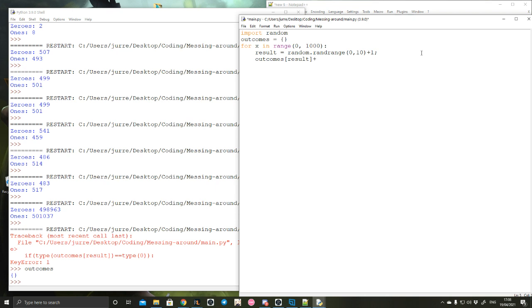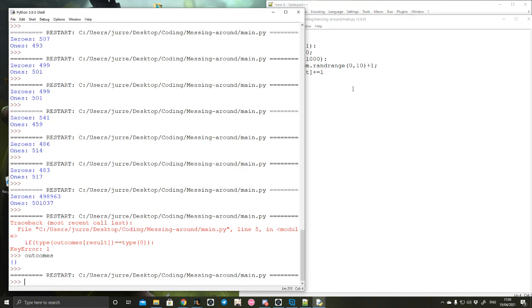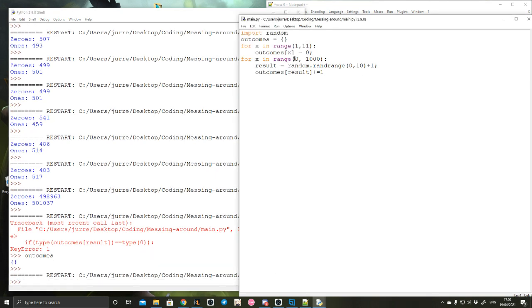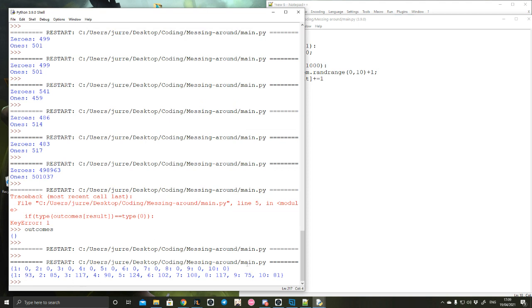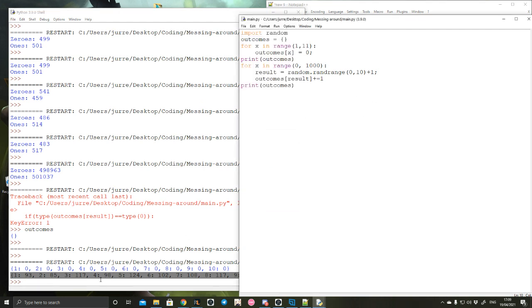I'm first going to do a for loop for x in range 1 to 11, which will be 1 to 10. Then we can say outcomes x is equal to 0. There we go. So what this does is at first it will set outcomes up to be a dictionary of the numbers 1 to 10, which will all have a 0 map to it. So as we can see here, it first all has zeros, and then it has the different values that we get from all the rolls.